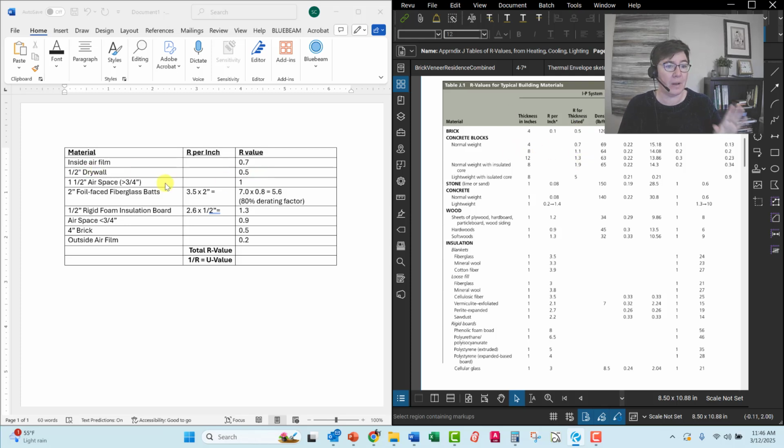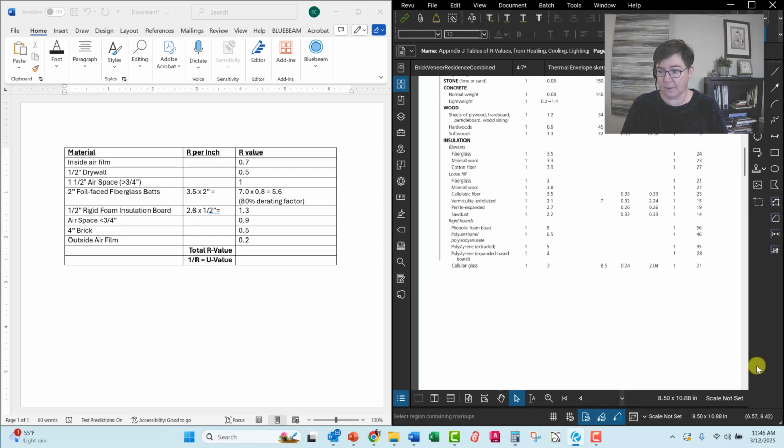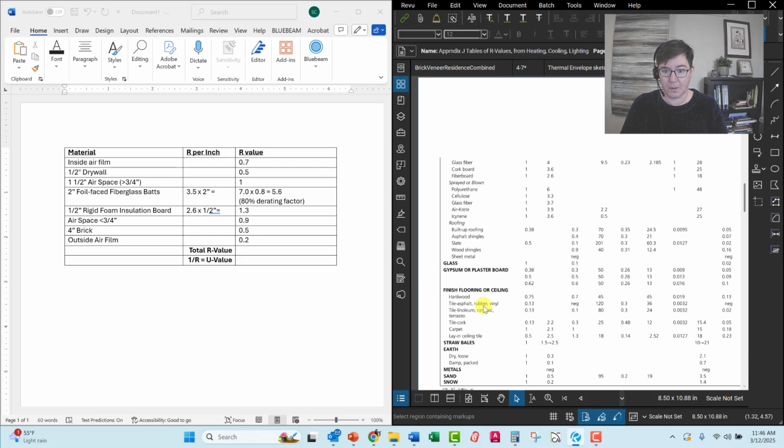So I've gone through each of these pieces and found them in our table. For example, let's skip the air film for now. I'll get to that in a second. This 1/2 inch drywall, you can take a look. It's actually on the next page. Gypsum or plasterboard, we're going to call that. They have it listed for a 1/2 inch right here, and the R value is 0.5. So we found that for the drywall.